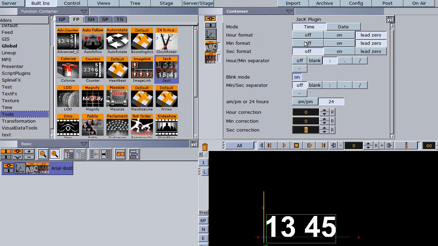Now we have a minute format, which we can turn off as well. The on turns it on, and there's also a lead 0 there as well. Second format, it's off by default, but we can turn that on, and it adds a second to it and also an option for a lead 0.